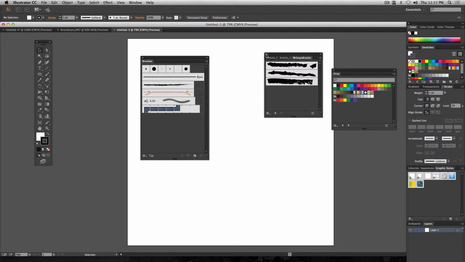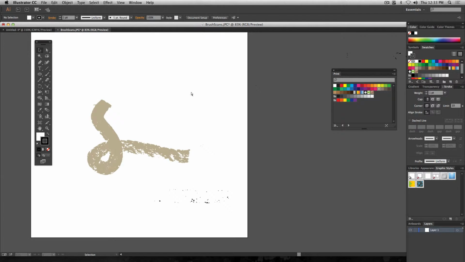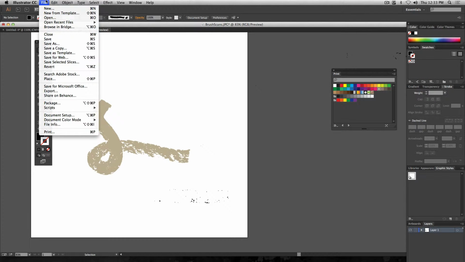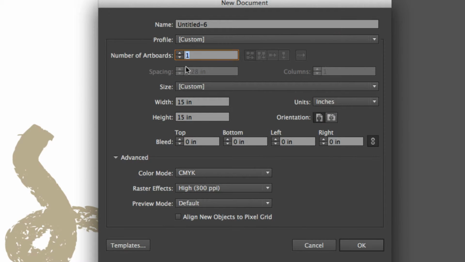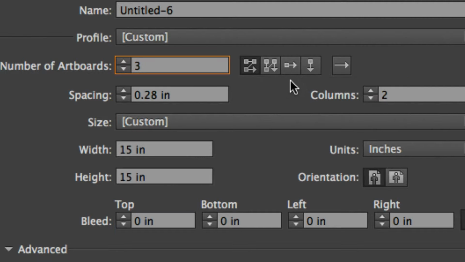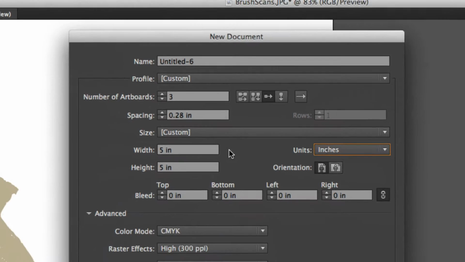Here's the second part. This is the back of the page. Let's apply it to some actual lettering that we're going to work on. I want you guys to make a new Illustrator document. And this Illustrator document is going to have 3 artboards. The arrangement of them really doesn't matter, but I kind of like them to be side by side, so I'm choosing this one. Don't worry about the spacing, that's okay. And the size needs to be 5 inches by 5 inches. We'll say okay.